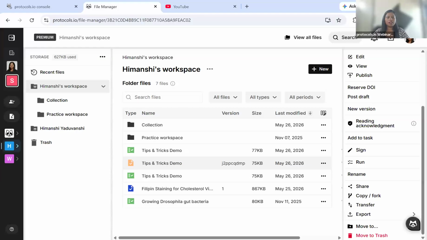I hope you can see my screen now. One second, let me just put this here. So that's how a workspace looks.